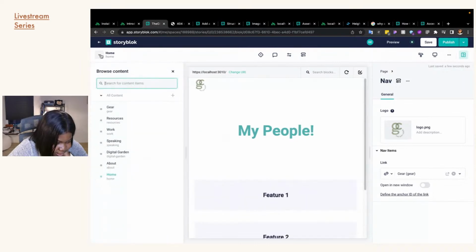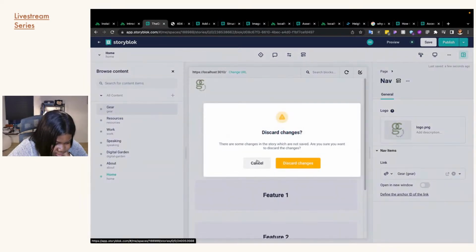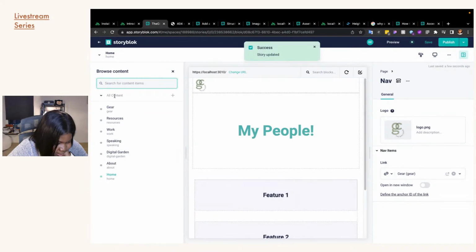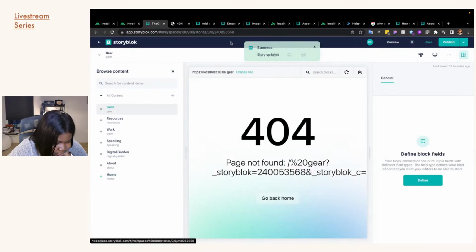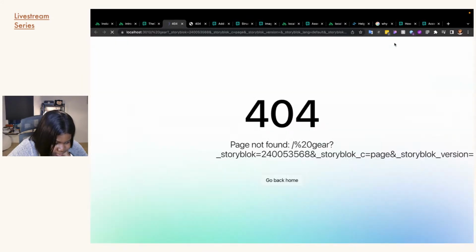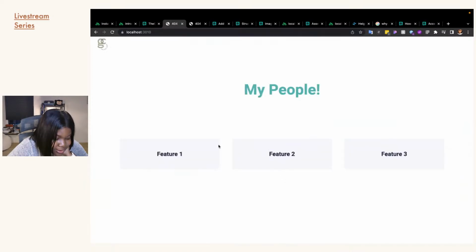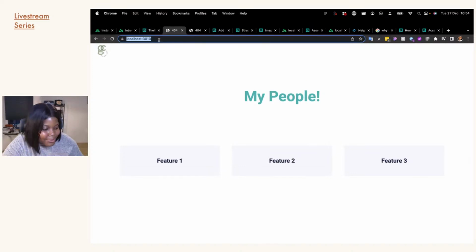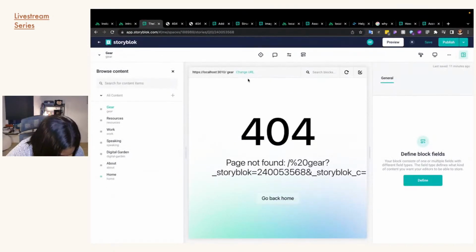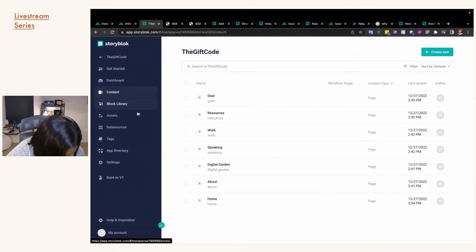Like if I come here and I say gear, oh sorry, let me save this first. And I say gear, it will go to one URL that I don't know. This URL, gear, then story block, whatever. That's what's giving the error. So the moment I remove that, it still doesn't work. Interesting. The moment I say go back home, okay, that's because I've not created gear. I just need to figure out why that is by default the URL.